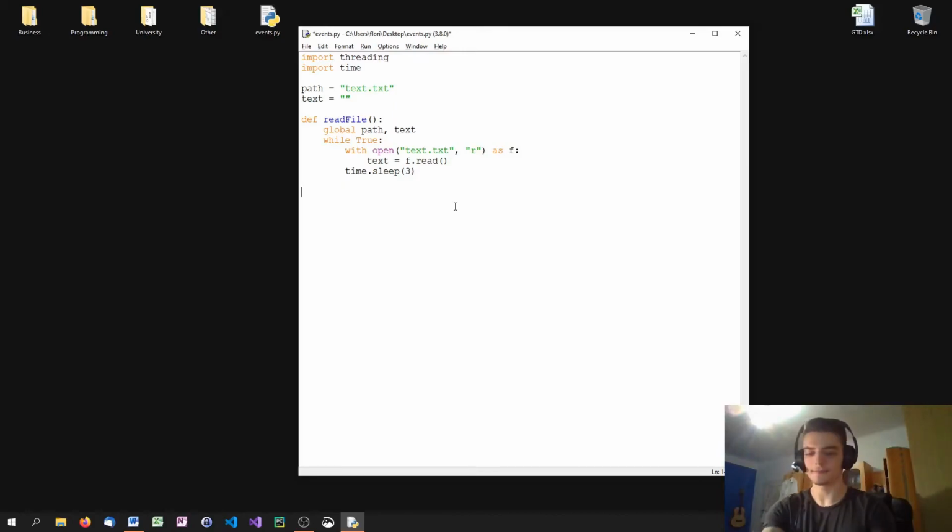So the second function would be the print loop. This print loop is just going to, actually I don't think that we need global text here because we're not changing anything. So we're going to say for x in range 30, so that sometimes hopefully it terminates. We're going to say 30 times we're going to print what we have in the text variable. So we're going to say just print text, and then we're going to wait for 1 second every time.